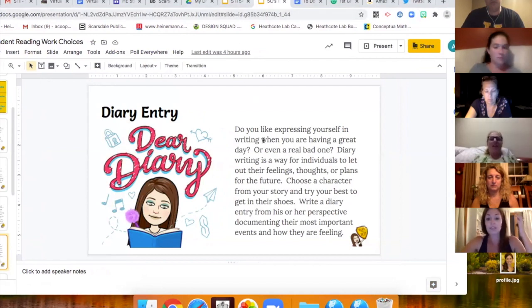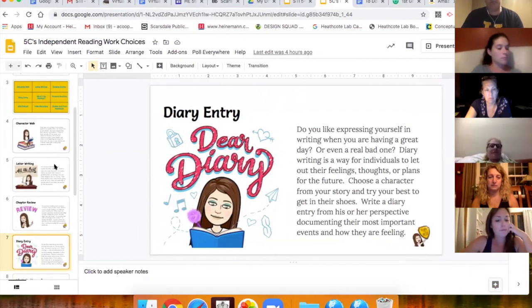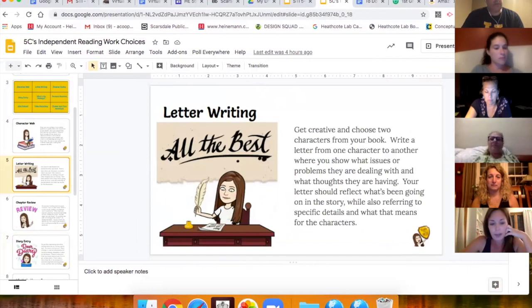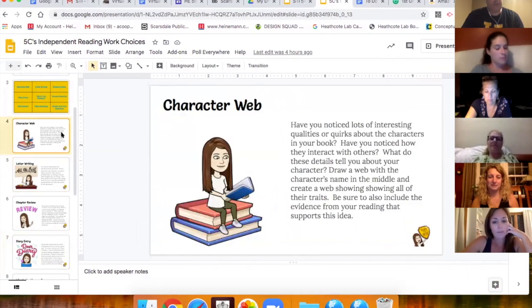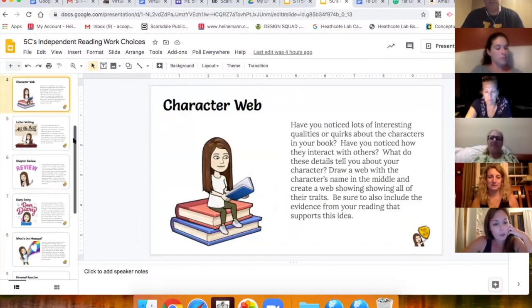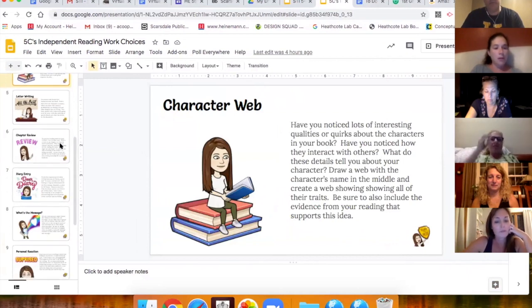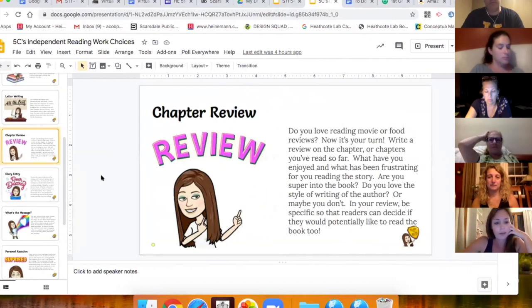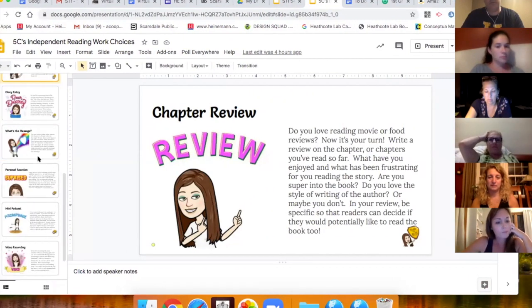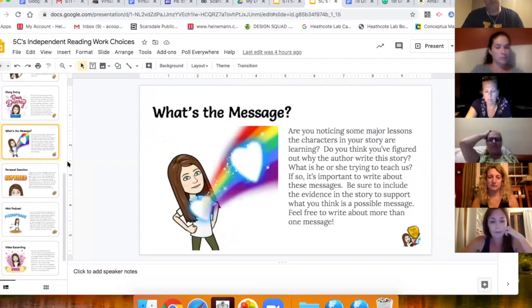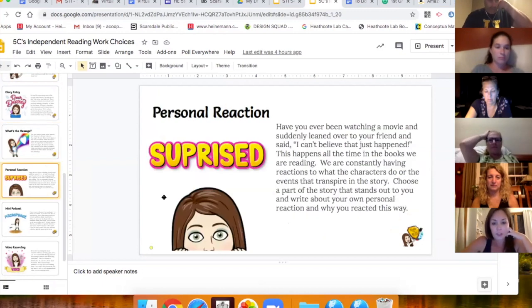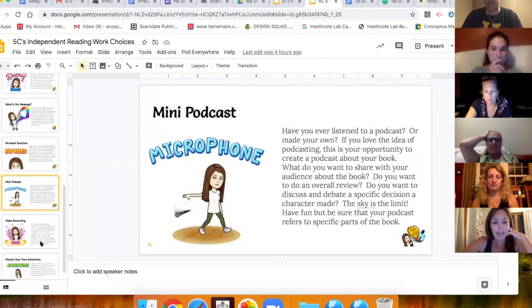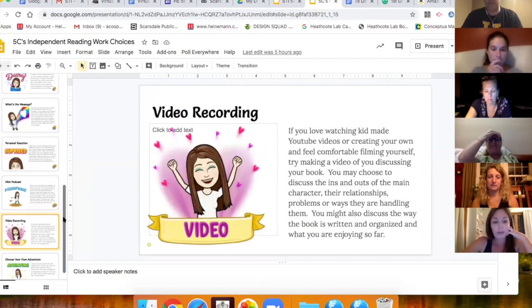You could pretend to be one of the characters writing a diary entry. You could do letter writing between 2 characters in the book. We've done a lot of character webbing in the beginning of the year. They could write a review of the chapter or the book, depending on where they are. They could write about the theme. They could do a personal reaction. They could do a mini podcast or a video recording.